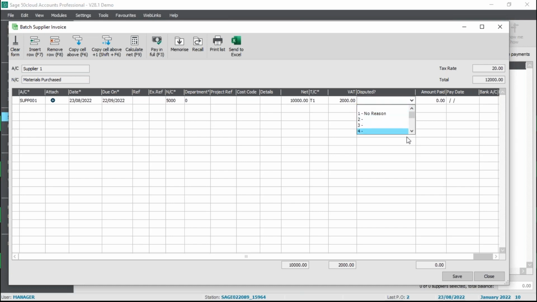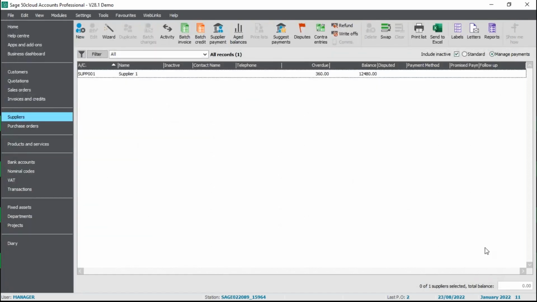When you use the dispute option, it will then bring through your reasons. Now, again, if you do want to alter the dispute reasons or start to use disputes, then that can be set up in settings and then configuration settings. So you can set up your own reasons. I'm just going to select number 1 because that's the only one I've got there at the moment. If I want to view disputes, I can view them in exactly the same way. I can still use the disputes option at the top to view any disputes that have been created.